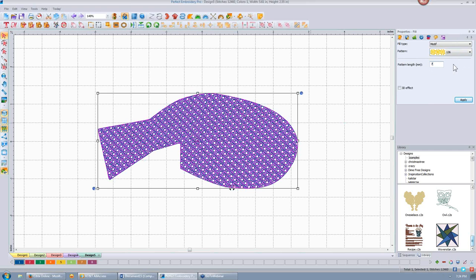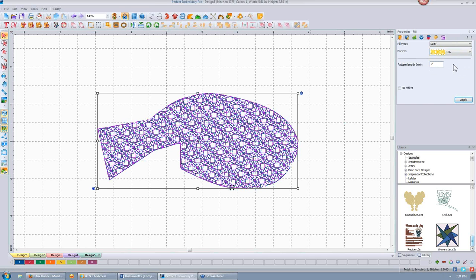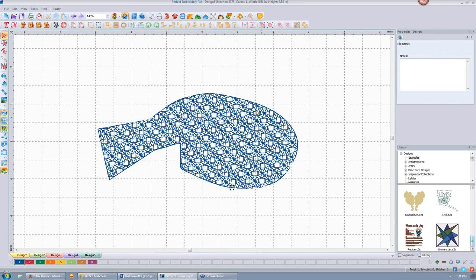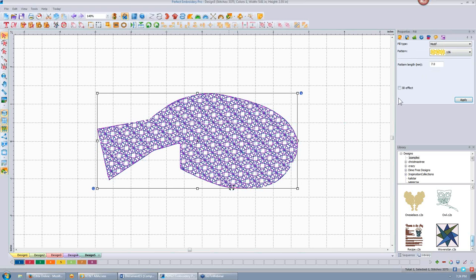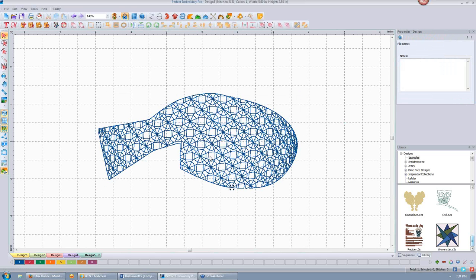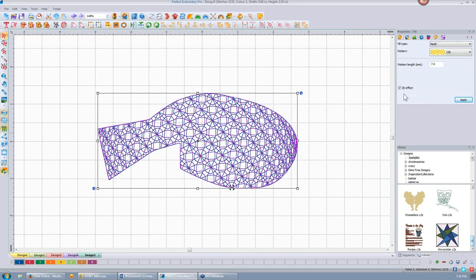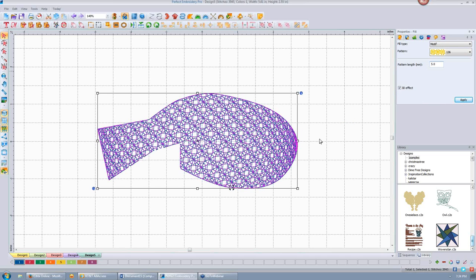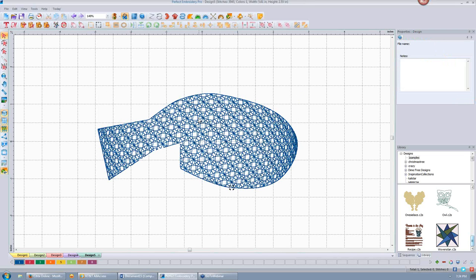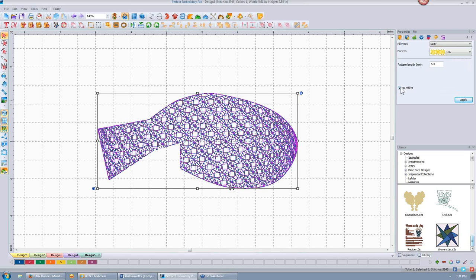So we can make this a really large pattern. We can double the size of it, and that's kind of cool. We can also do the 3D effect that we talked about before, and it kind of makes it jump out at you a little bit. Maybe the pattern's too big for that. We can certainly adjust the size of it. Now you get a little bit more of that depth with the 3D view, or not, or the 3D effect.